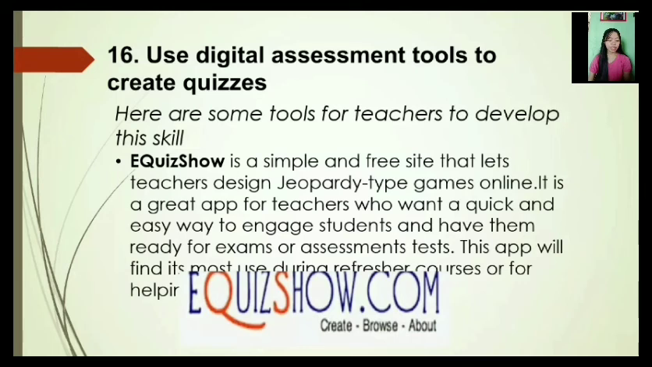It is one of the uses for teachers or professors, for creating exams or assessment tests for students. eQuizShow allows you to create online Jeopardy-like quizzes easily and without any registration.